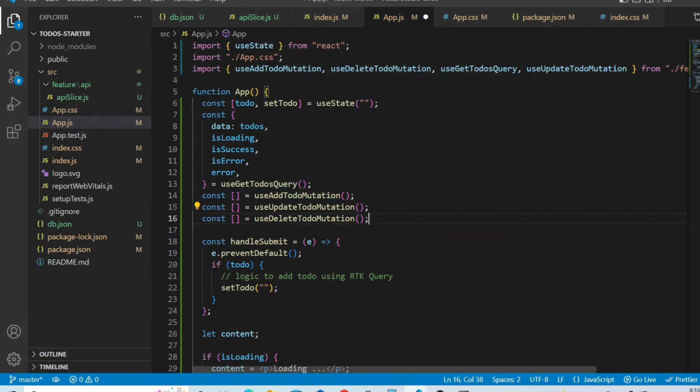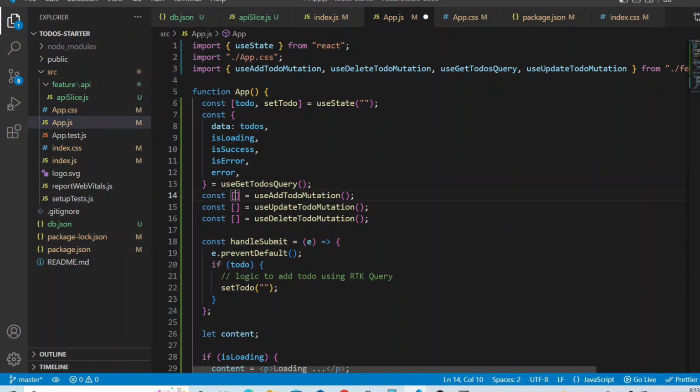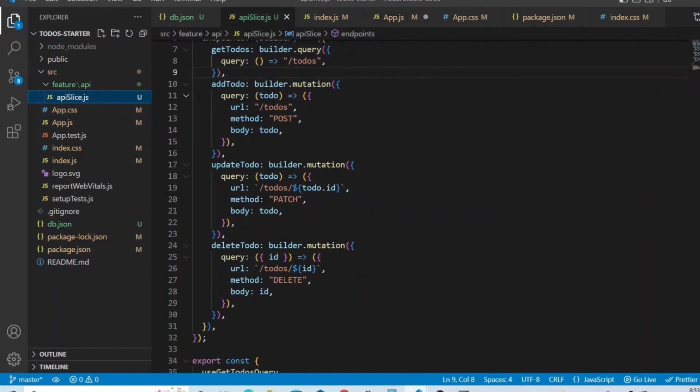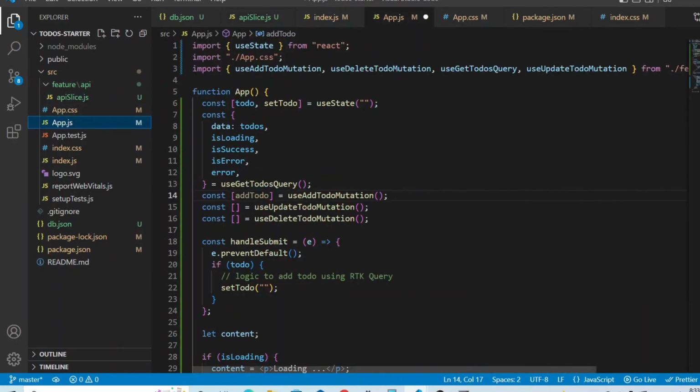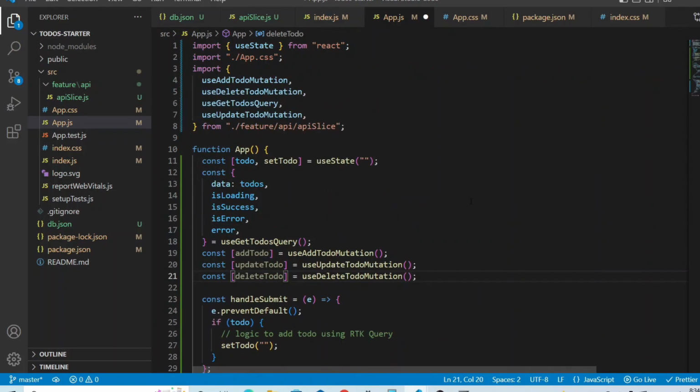Okay, and here we are not going to expose this property the way that we have done for useGetTodosQuery, because we are updating the things in this db.json file. So whatever methods we have defined here, like addTodo, updateTodo, and deleteTodo, we are just going to use them. So here we can just do it this way, addTodo, because this method we have defined inside our apiSlice.js file, and this will be updateTodo, and this will be deleteTodo. Okay, so let's format this one.